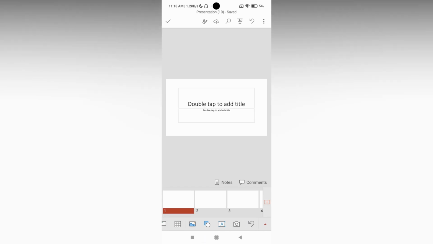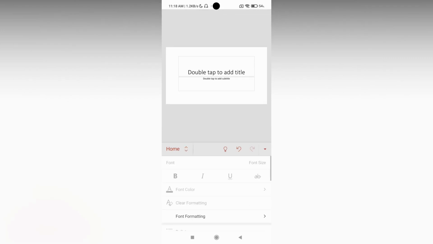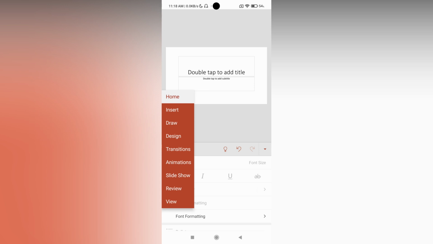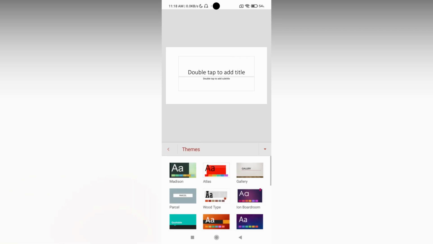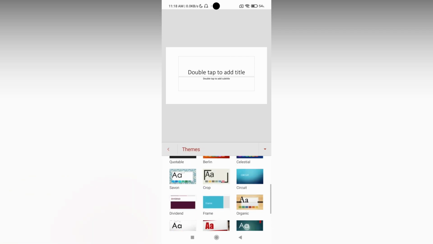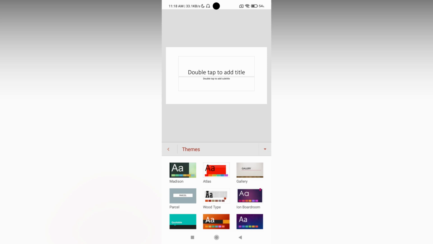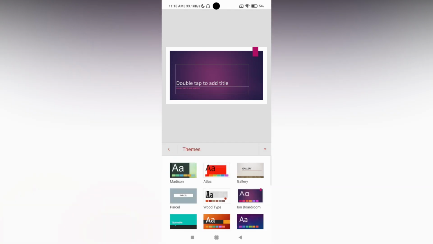After clicking on the three dot option in the bottom menu, change the Home section to Design. In Design, there is an option called Theme. Click this. You can see there are a lot of themes given here. Just tap one, which automatically changes the theme.